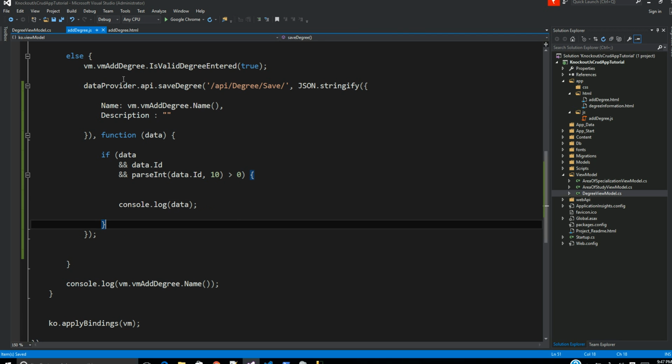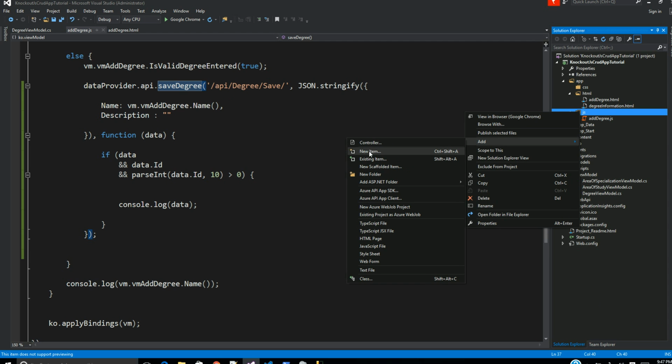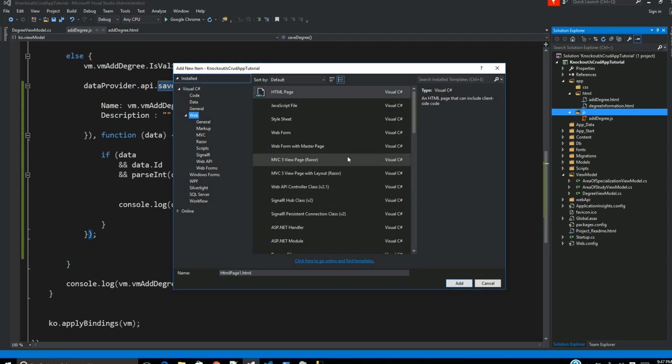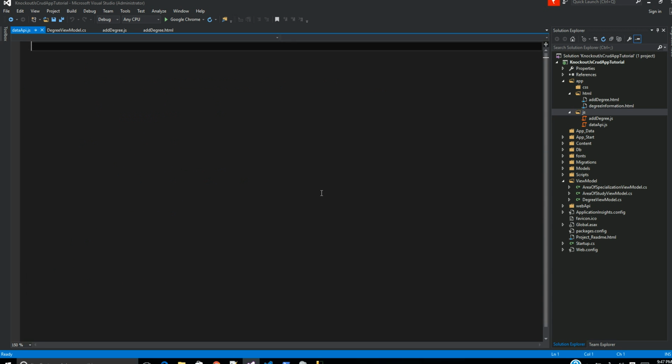Of course, right now this data provider doesn't exist. I just imagined it, well, not really imagined, I just wrote it. We will now have to write a little JavaScript object having this method called saveDegree. Let's go ahead and add a new file here. I'm going to name this file data API, and in it I'm going to say data provider.